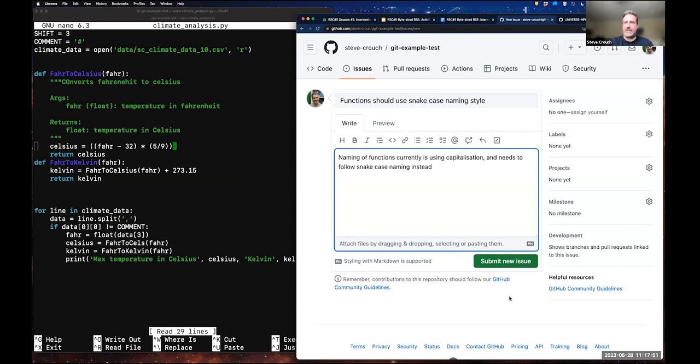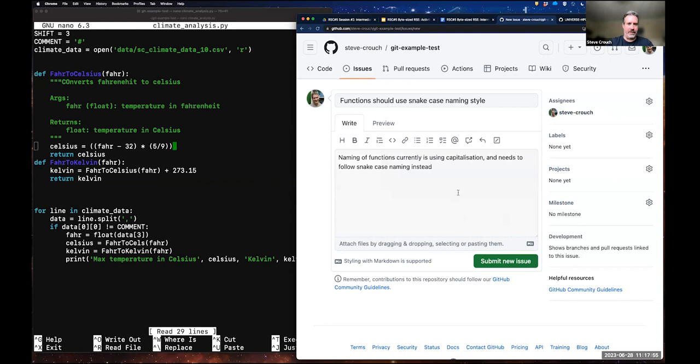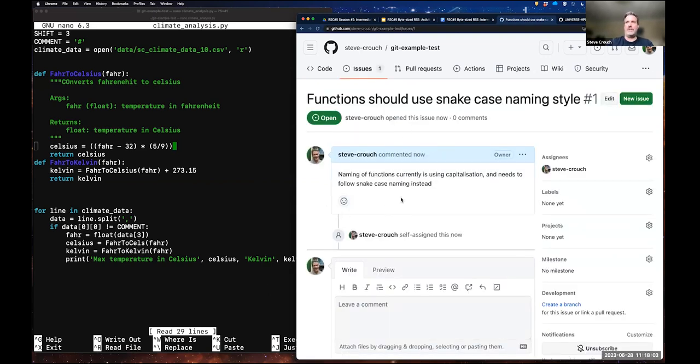So for the purposes of activity, we can also assign this to ourselves. So we'll be actually working on this. And then once we've done that, we can submit the issue like this. Now, we should find we have an issue that looks like this.